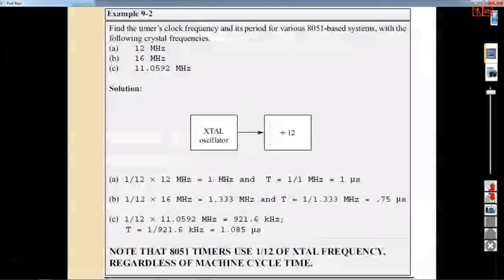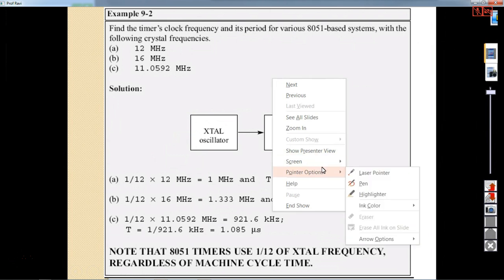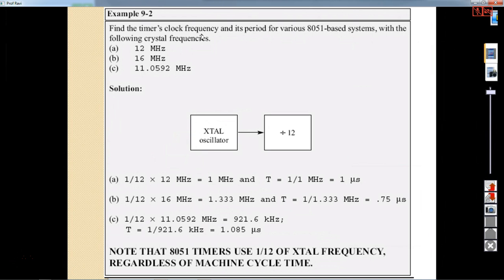Now let us try to see. So the crystal frequency, when the timers are used as timers, then the clock frequency is from the crystal. So if the crystal is 12 megahertz, then 12 megahertz is divided by 12. So this is what we give as the clock for the timer or counter. So 1 by 12 into 12 megahertz means 1 megahertz is the clock frequency of the timer which you are going to give.